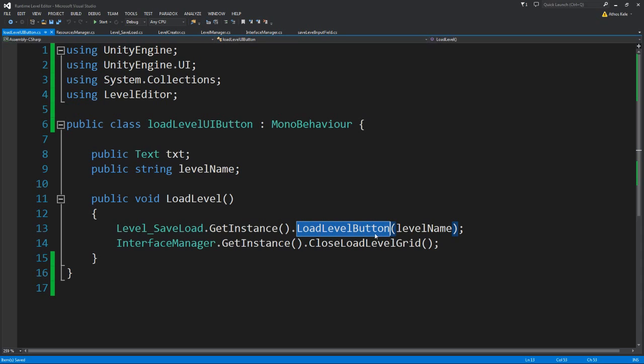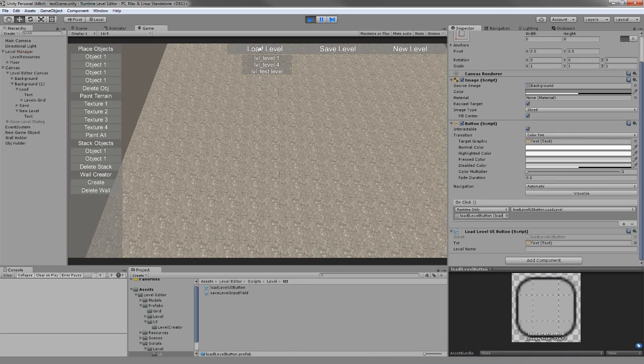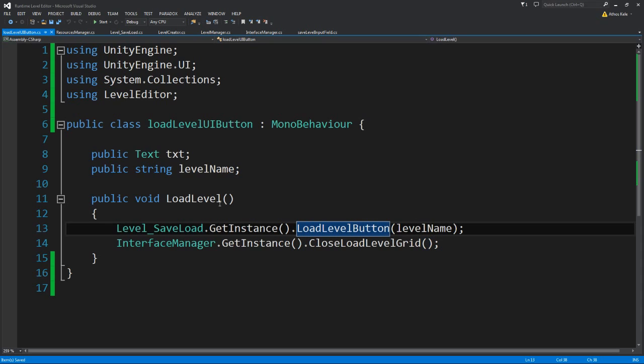Previously we only had a load level button without taking anything on the name. Now we will be passing the string, the level name, basically. And we can use a new function, which we're going to see in the interface manager, that basically closes and loads the level grid, the UI, the interface for the level grid. If it's open, it's going to close it, and if it's closed, then it's going to open it. In this case, since you're probably pressing a load level UI button, that means that the UI was open.